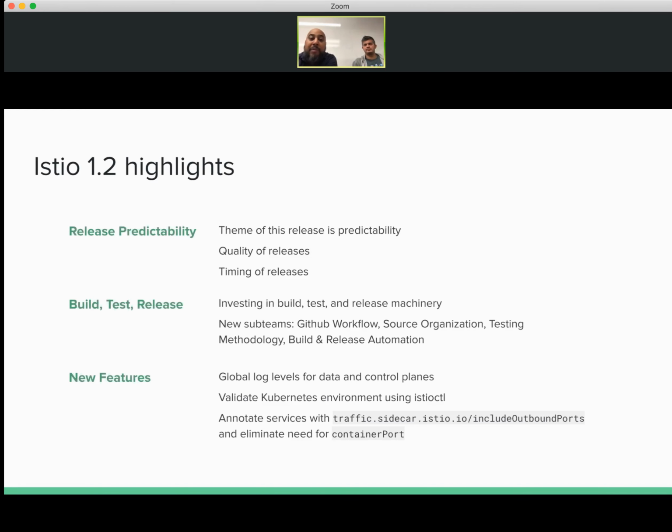And a big part of that, in fact, was a fair amount of time the team spent on the build, test, and release infrastructure and the underlying machinery there. What that means is a handful of new sub-teams were created within the working groups around GitHub workflow, organizing the repositories, testing methodology, and build and release automation. And what that's giving us, again, is feeding right back into that quality and that timing. So at any given point in any part of the release cycle, we know what the quality is. We know how many tests are passing, how many tests are failing on a much more regular basis.